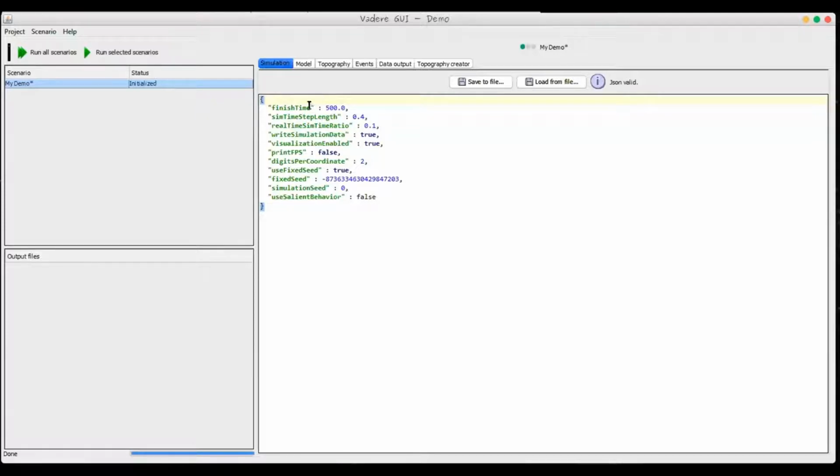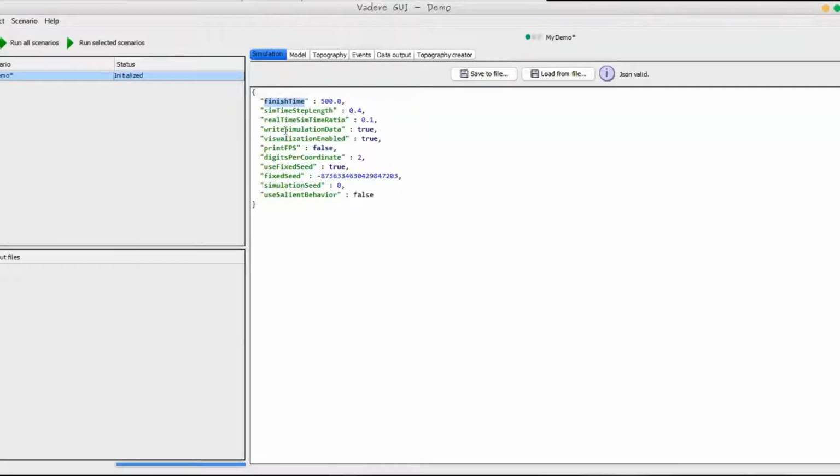The first thing I want to make note of here is this finish time, and this basically says how many seconds we are going to run this simulation, or what the bounds are for running this simulation. When I'm running simple things, I'll typically set it to something like 100 seconds. That roughly gives me a little more than a minute and a half.